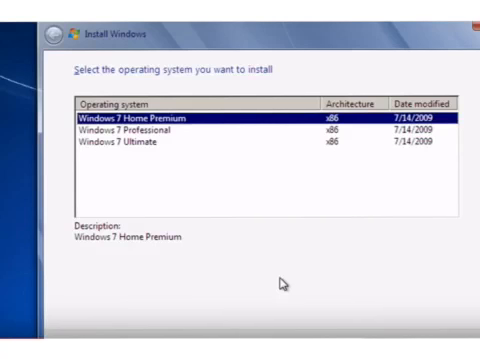Normally, when you insert a CD, it's only going to give you that one operating system, but I just found this photo that highlights all three of them. But for right now, we're going to be selecting Windows 7 Professional.